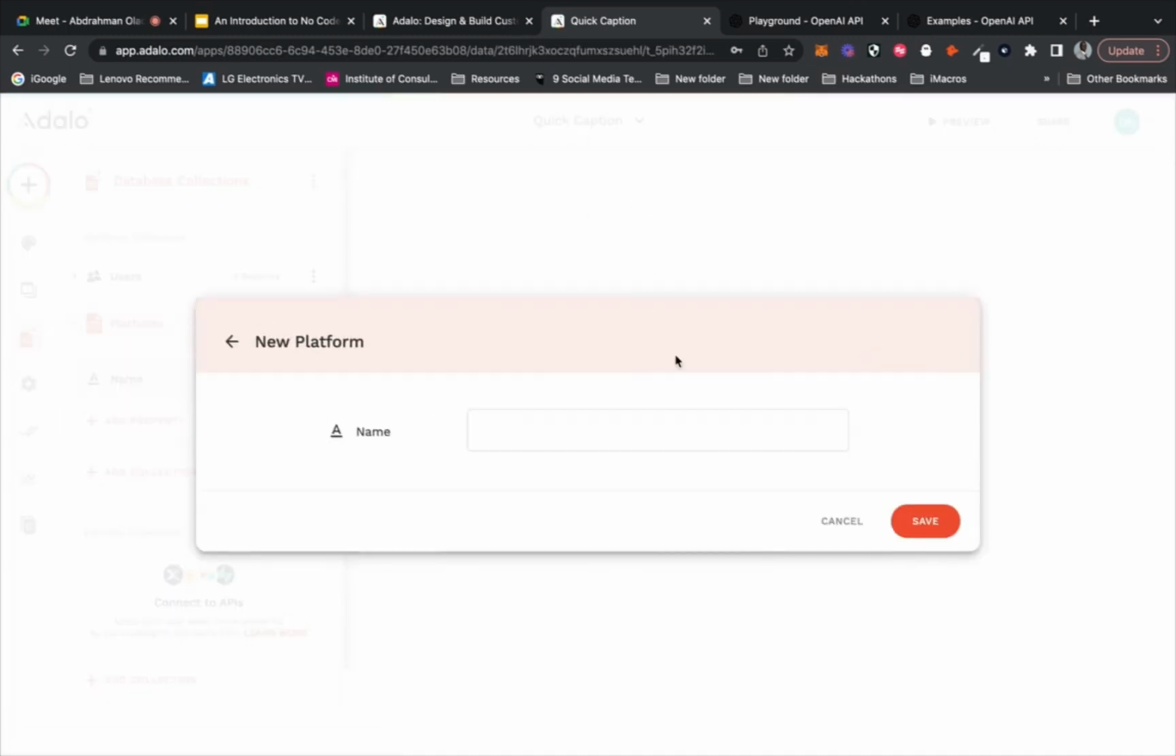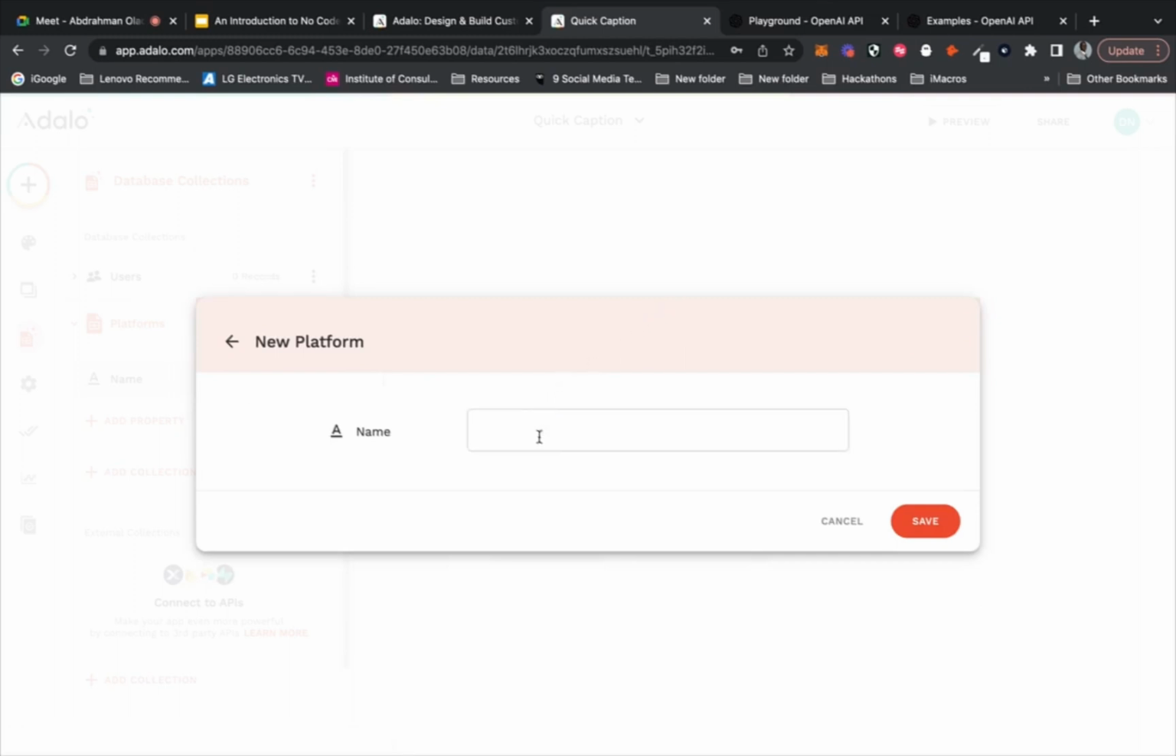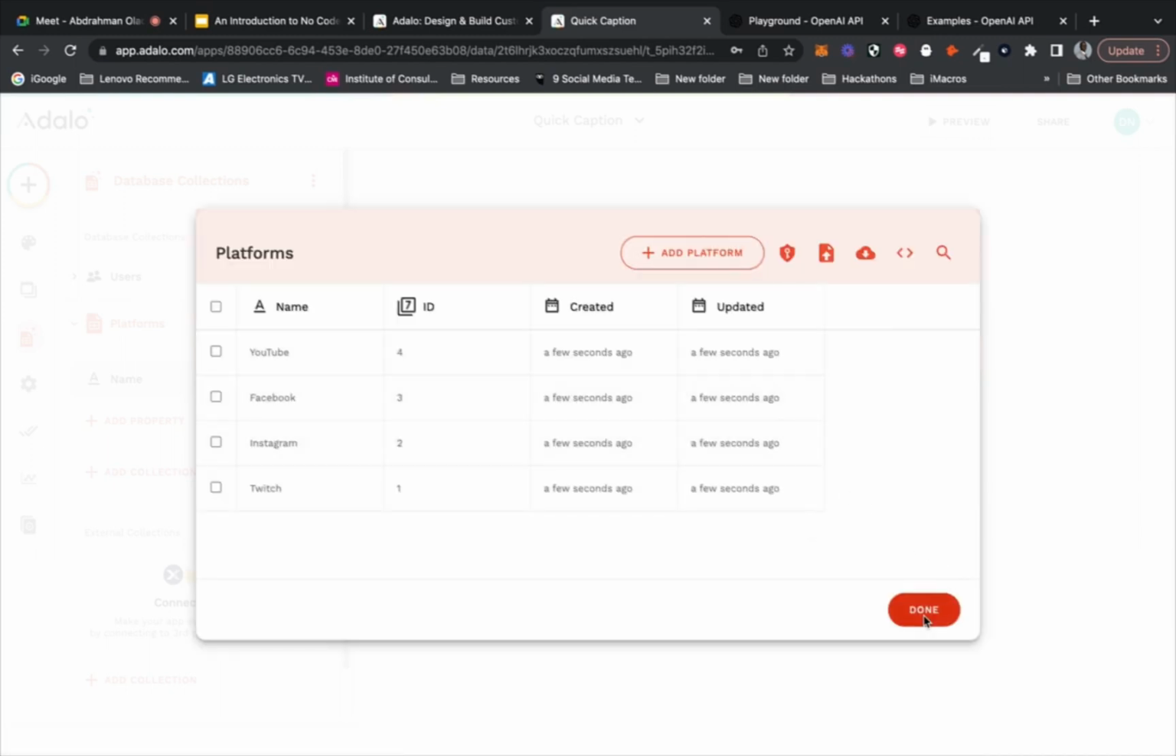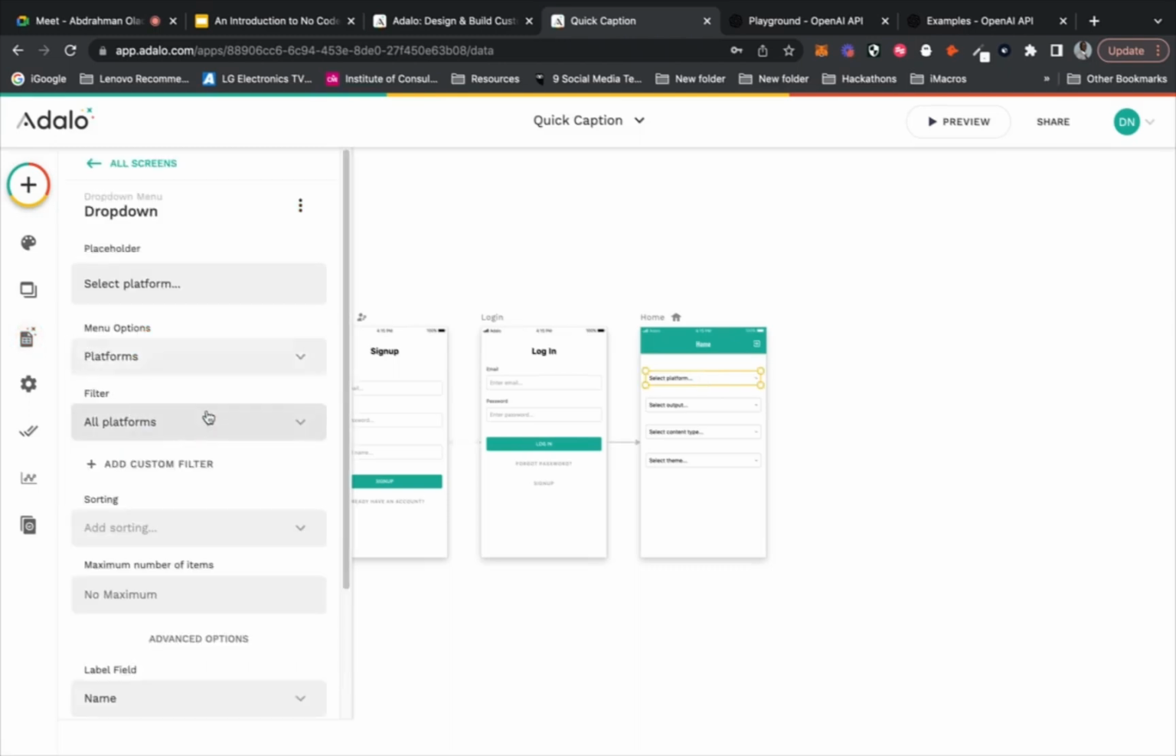So I'm going to add a platform, and it's going to say Twitch. That's one. I'm going to add another. It says Instagram. I'm going to add another that says Facebook. I'm going to add another that says, I don't know, YouTube. So I have a couple platforms here. And then what I want to do is go and map select platform to platforms.